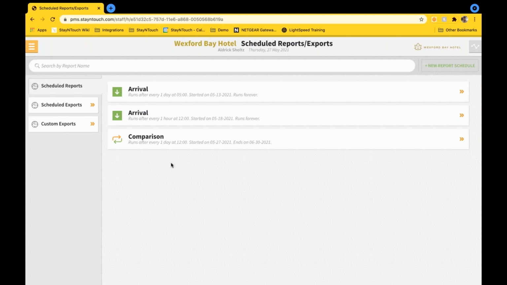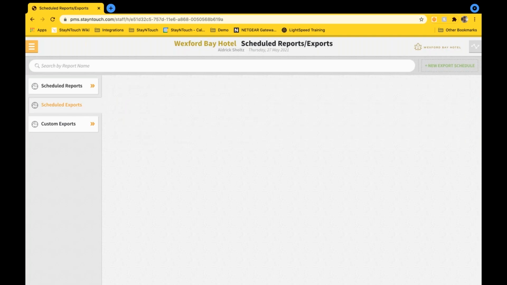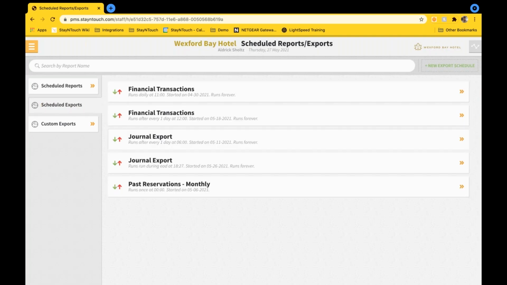Let's go ahead and jump over to our scheduled exports. In scheduled exports, this is going to work similarly to scheduled reports. However, scheduled exports offer you the option to extract property-specific data in the form of a CSV file or Secure File Transfer Protocol, or SFTP.